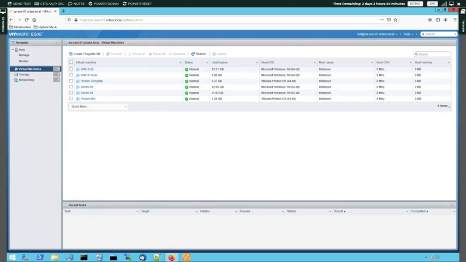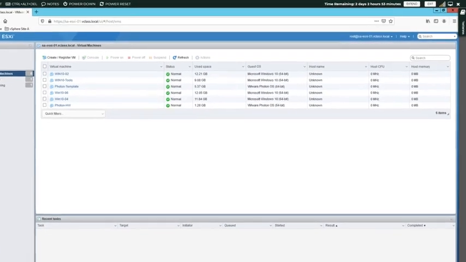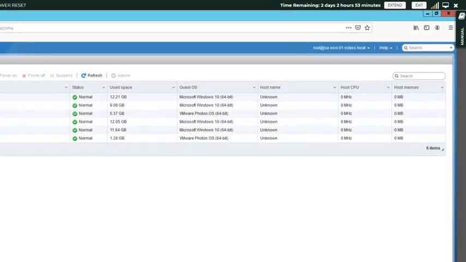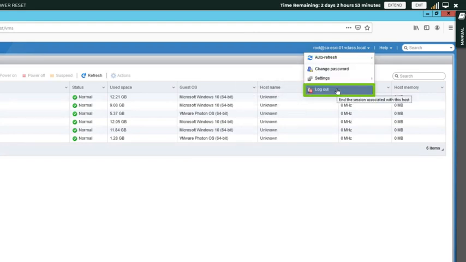We are done exploring the host client interface. So all that's left to do is to log out. To log out, we click on our username that is shown on the top right corner of the screen, and then choose the Logout menu item.